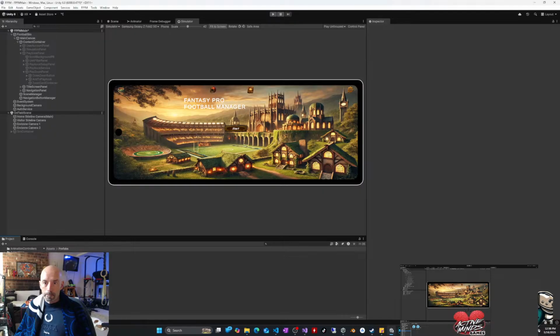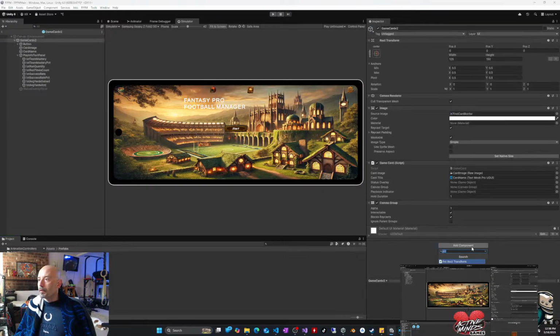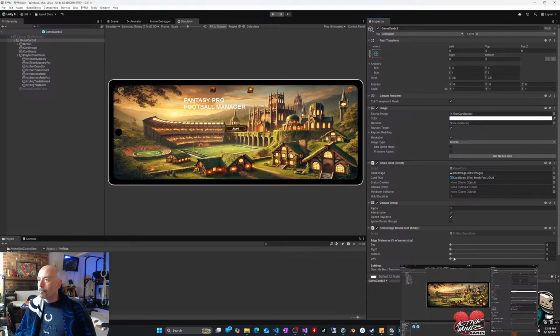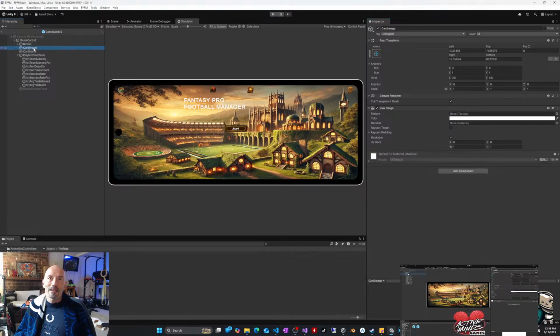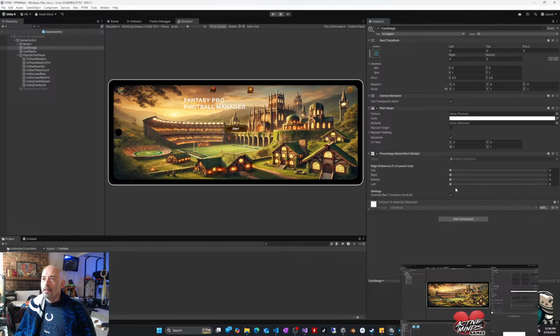Prefab. Add component. And we're going to go to the card. Oh, wait, nope. Actually, maybe. Nah, no, not putting it there. That's not right. Okay. We're going to go to the card image. Here we'll add it. And let's go to the scene.